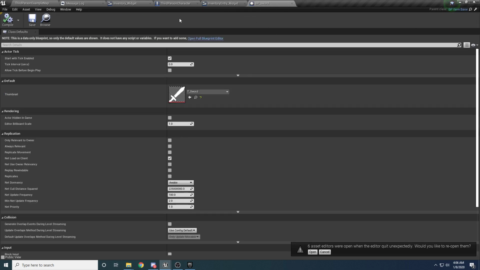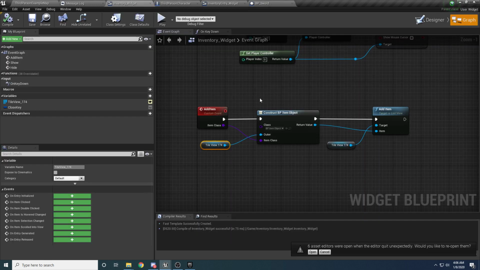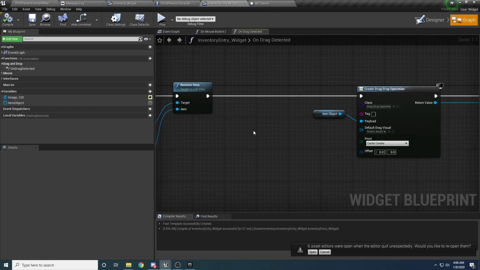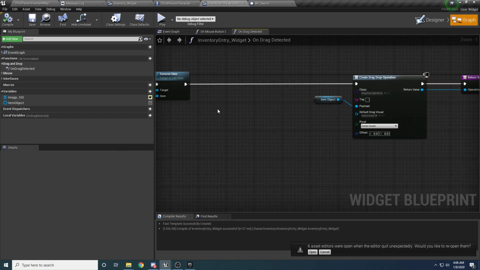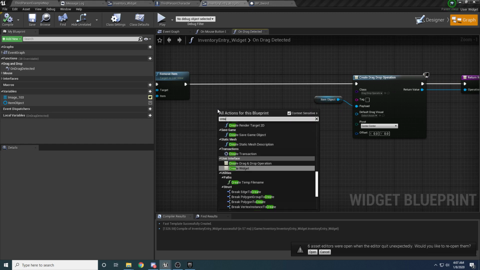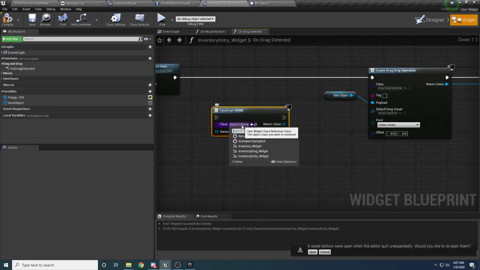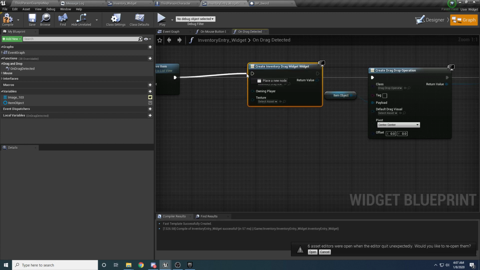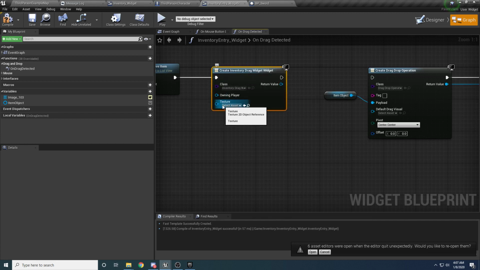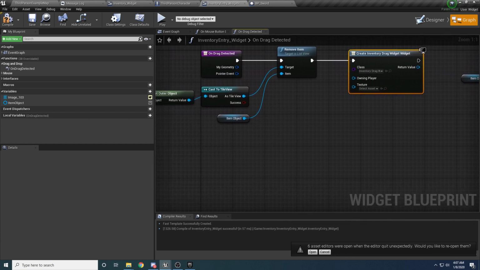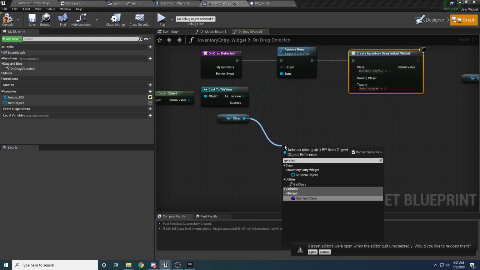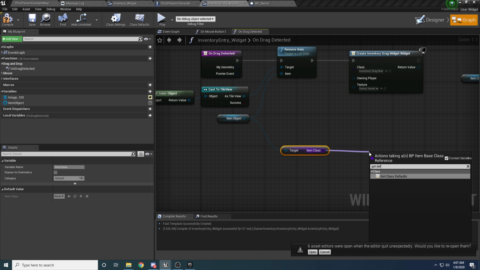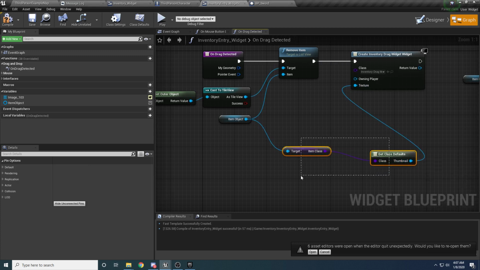And then back in the inventory widget, no, inventory entry widget. So in between here, we want to create that drag widget. So say create widget, and we want to create a drag widget. And this is our texture that we exposed on spawn. So the texture that we want, we can get from the item object's defaults again. So get item class, get default, and that's our thumbnail.